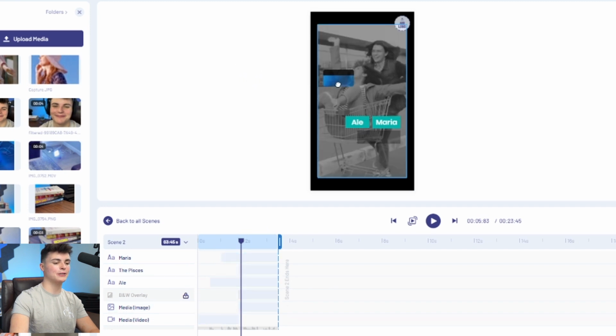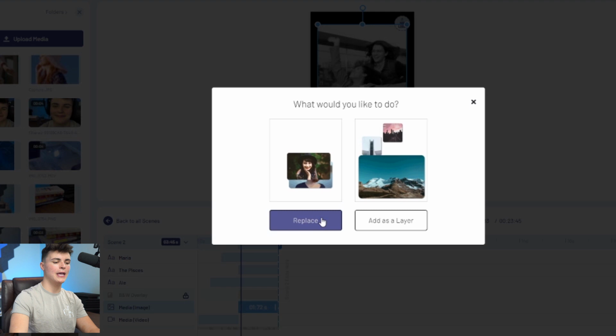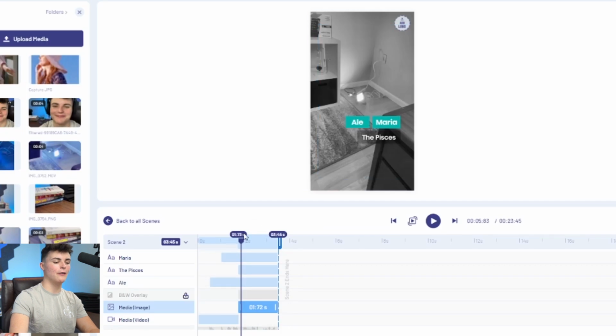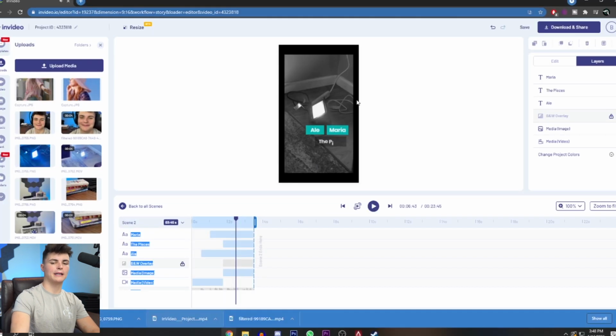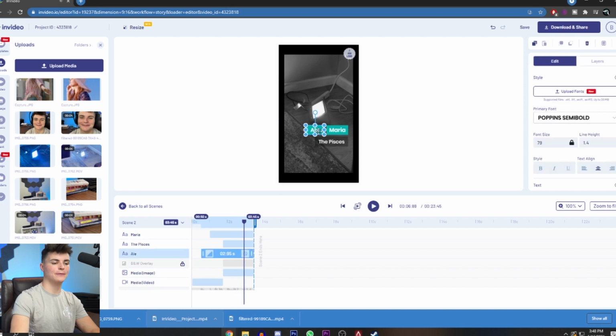Drag and drop the image, the still frame picture from that video, hit replace, and you will see now that when I go ahead and hit play, it does actually have the still frame picture here. Now, of course, to change the text at the end, all you want to do is do the exact same thing we did with the first scene.